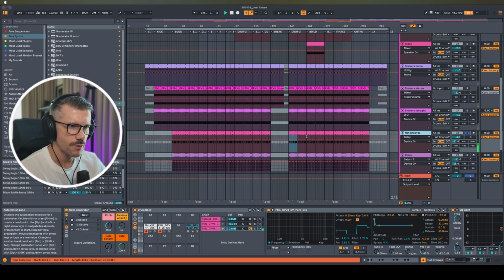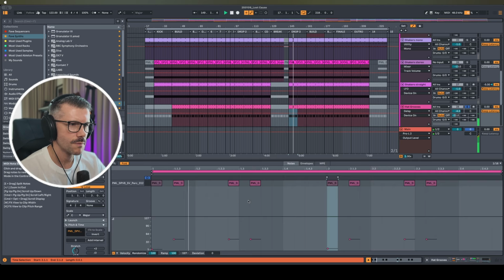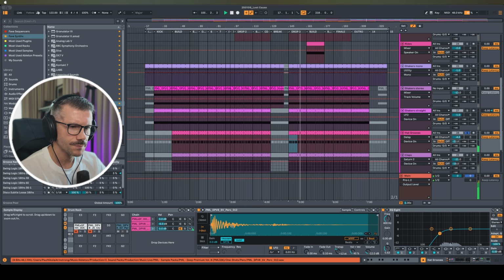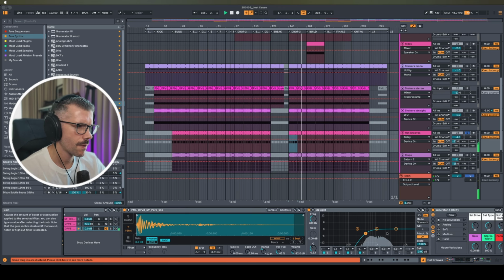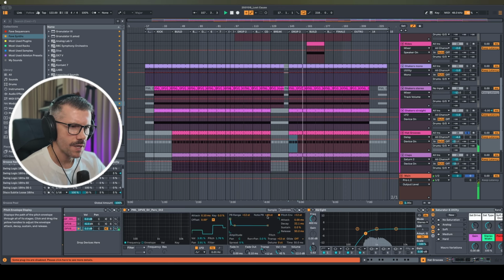Then we have this hat grooves. So we have this one pretty simple pattern again. Some slight differences in velocity. But for this one, this is the sample, but it has some pitch envelope on it. So if I turn this off, so it gives it more of that kind of pitchy feel.